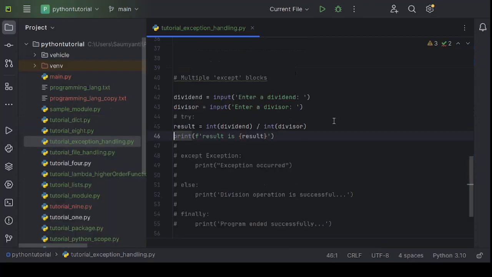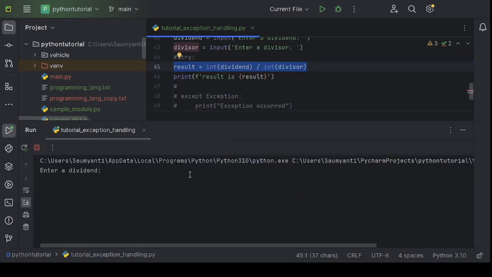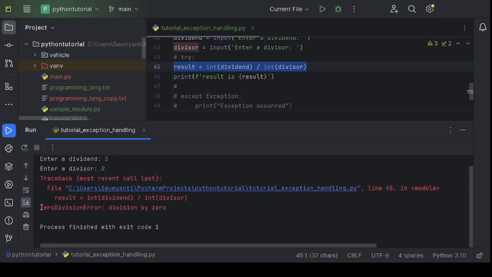Let's take this example, and in this example I have disabled the try and except blocks just to understand what runtime error we are getting in this statement. If we run this program and provide 5 and 0, we get a zero division error because we cannot divide any number by 0. Let's rerun this program again.